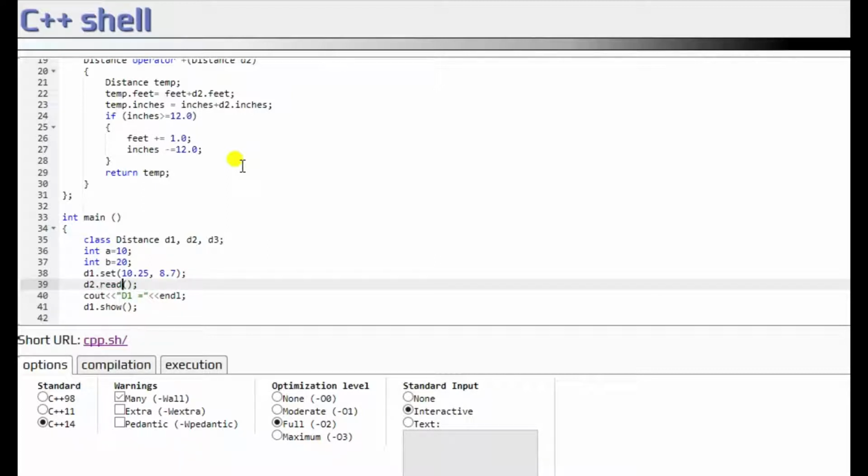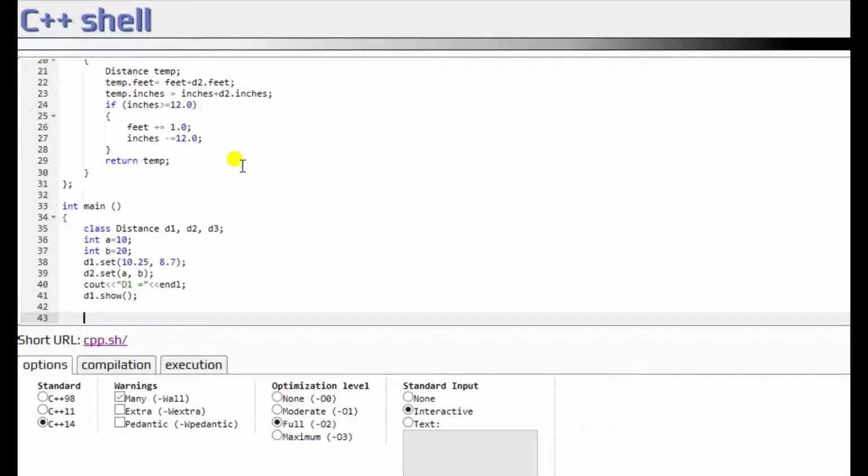I'm just gonna go ahead and set d2 to a comma b, those two values. So once I'm done with that, d3 equals d1 plus d2. So this is where the operator overloading will happen.